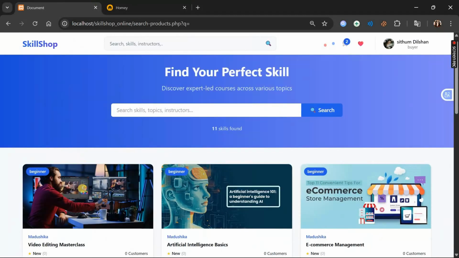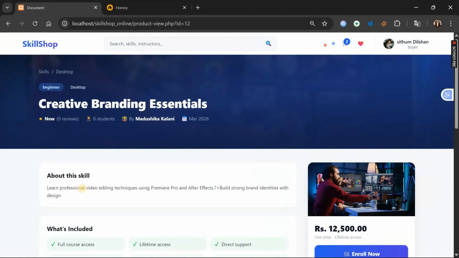This is our single product view in our website. When the user clicks a skill, they are greeted by a high impact dark header. The background subtly features the course category, creating a professional atmosphere. At the top, a navigation path, Skills, Design, allows the user to easily jump back to broader categories. The output displays colorful fields like Beginner or Design. If the user has already purchased the course, a green Enrolled badge appears, giving instant confirmation of their status.